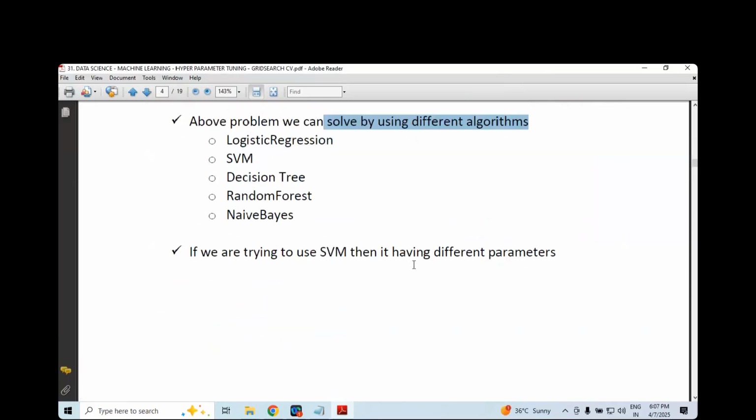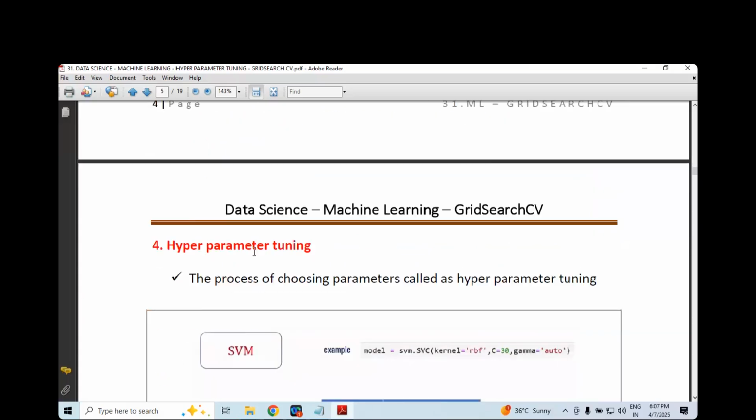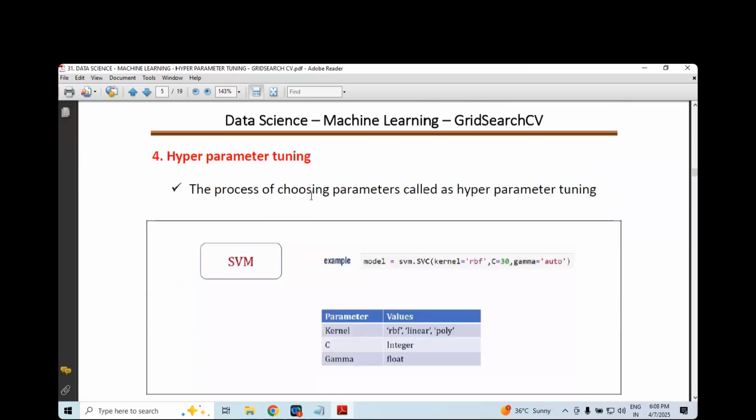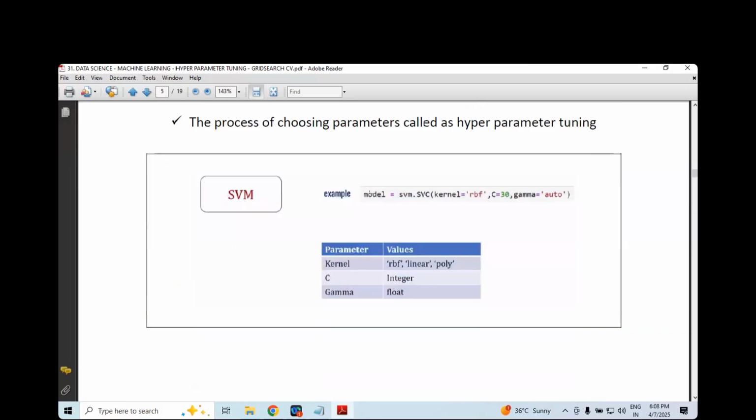Now, if you are trying to use SVM, then it has different parameters. By this time, you already know about SVM. But let me tell you, for SVM there are some different parameters. Let me show you. Hyperparameter tuning: the process of choosing the parameters is called hyperparameter tuning. Team, look at my screen. For example, model equals svm.SVC. Make a note on this one. These are all values you can change actually. Previously, SVC with empty parentheses. But today, in SVC you can provide 3 values.